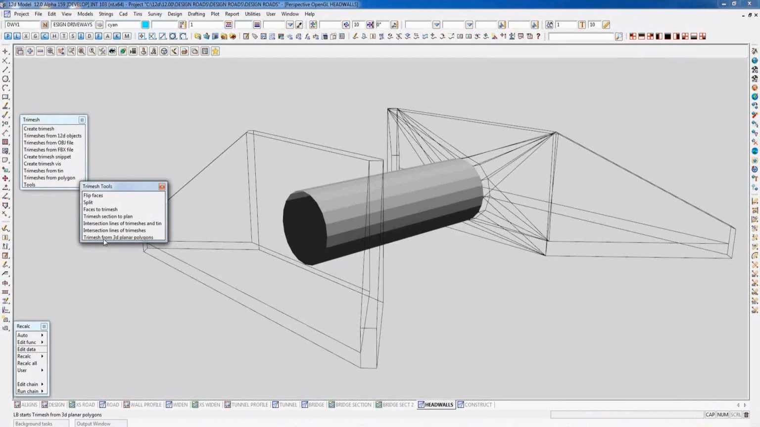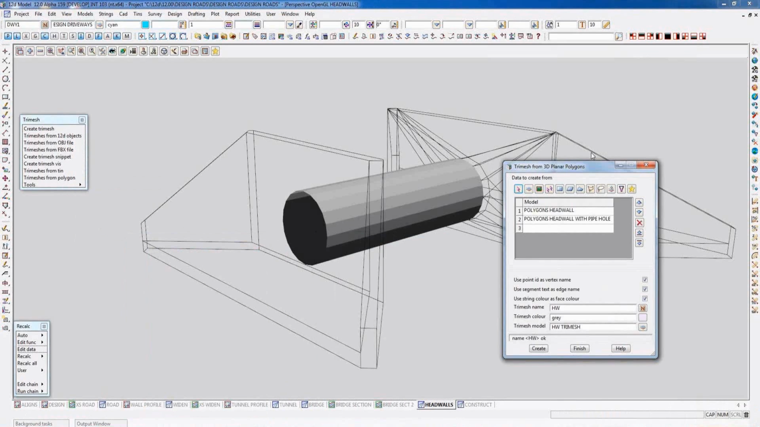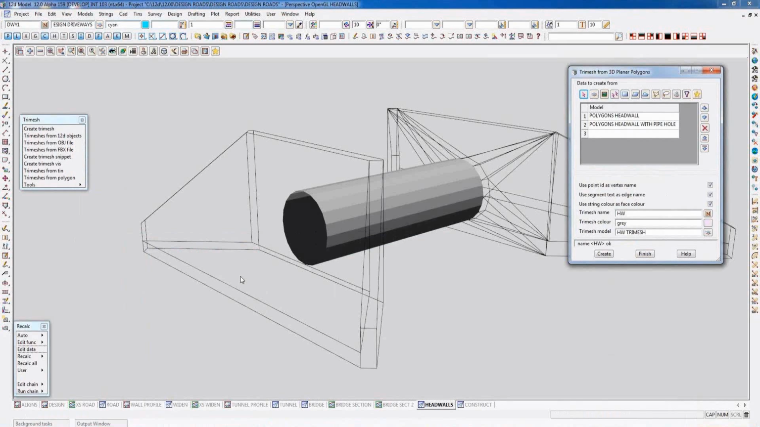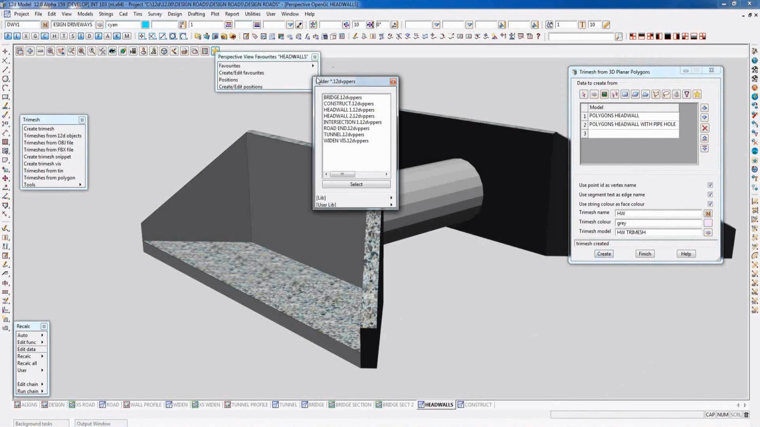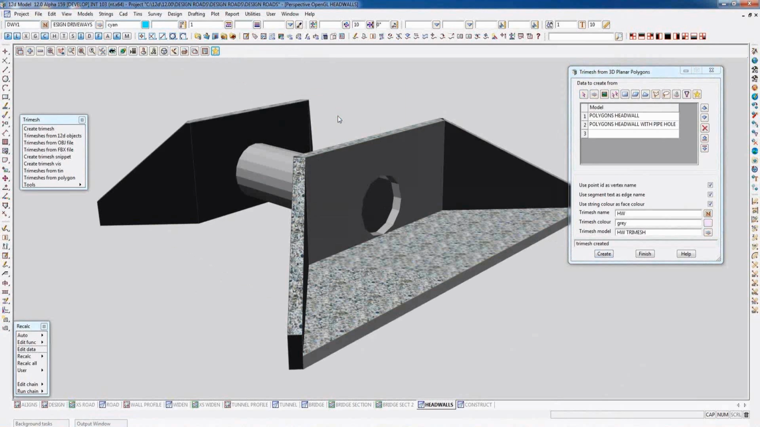option here under tools. There's a good one here, Trimesh from 3D planar polygons. So in that case here, if you have a 3D planar surface, it'll be able to convert that to a Trimesh. But even better, if all those surfaces touch, it will then create a 3D solid object. So here we've got some surfaces that make up headwalls. We'll go create. You see now that you've got the actual true headwall shape. Let's use our favourites to go to our second headwall view, and here we've got a rough pipe cut in there, and to demonstrate the ability of the 3D planar surface.